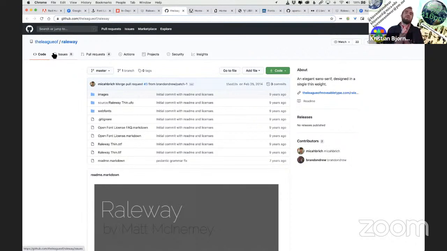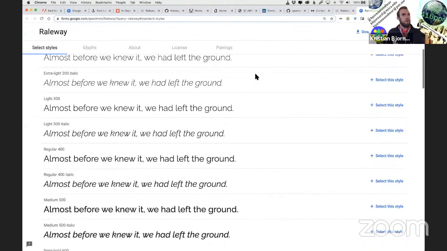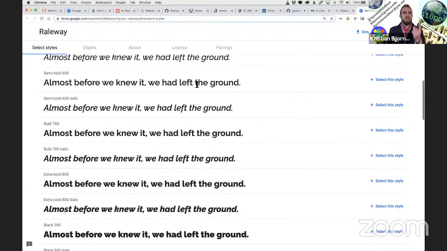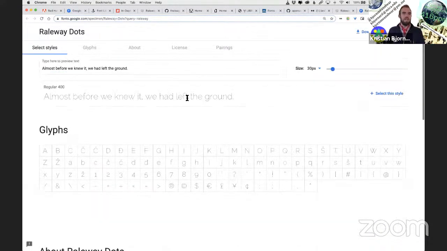It also has an interface for you being able to take one person's code and fork it into your own account in an easy way. Anyway, so the code was up, and somebody decided that they wanted to make more weights of it. And so now on Google Fonts, the Railway that's on the League of Movable Type site is only one weight, and the Railway that's on Google Fonts is 9 weights plus italics, and even with a special decorative dot version.